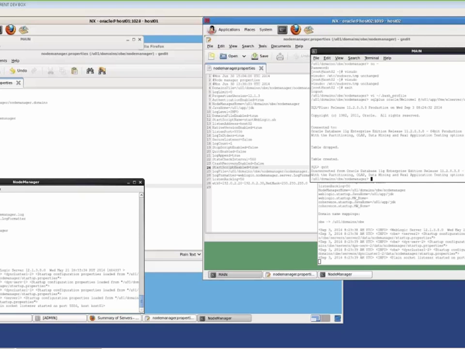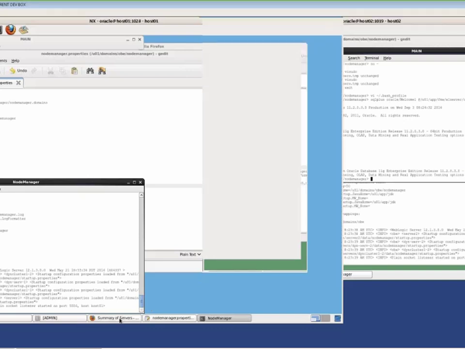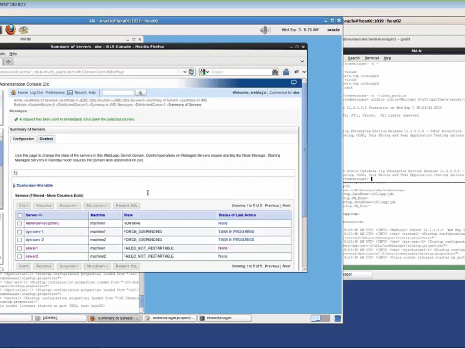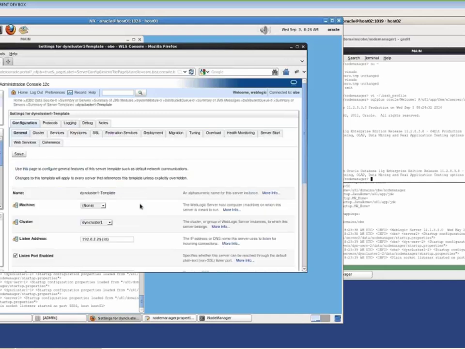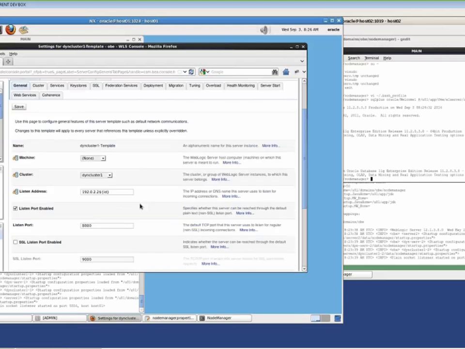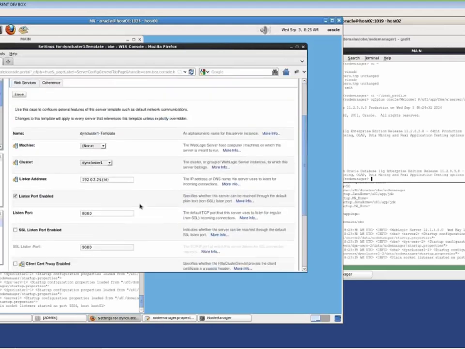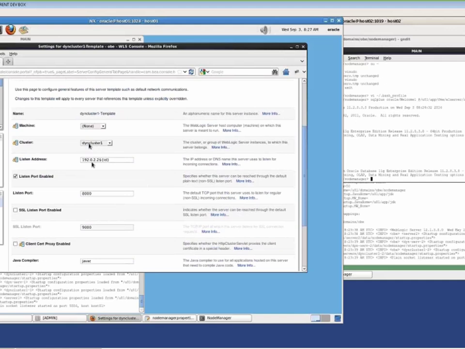So first thing we're going to do is go into server templates. We've got our server template configured here. I'm starting with a listen port of 8,000. Let's take a look at its configuration here. Like I said, I've got the calculated listen port starting at 8,000, so that means my first server that starts up is going to be 8001.